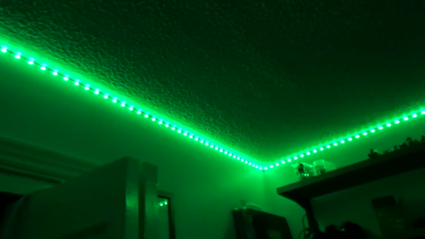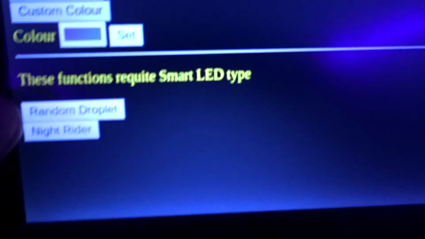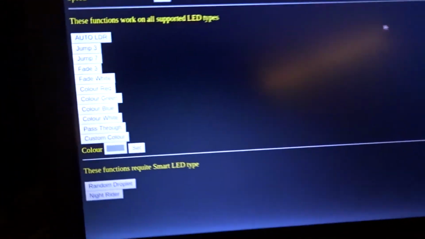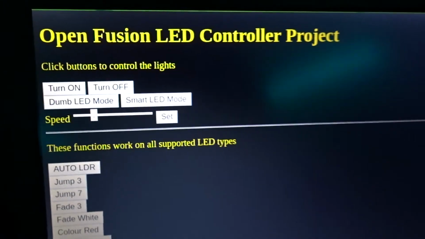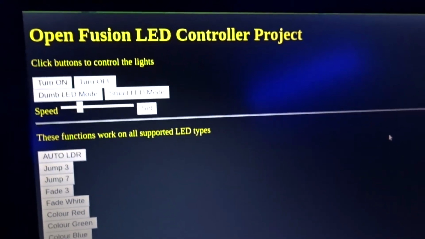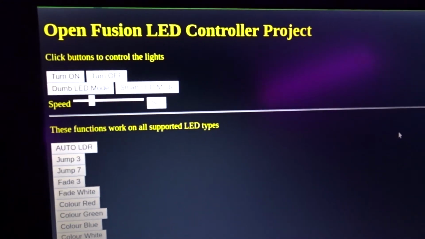I'll probably add a VU meter, sort of sound reactive modes into it. But currently the only two functions specific to smart LEDs are random droplet and the Night Rider sort of thing, self-explanatory. So it's just been an update on this project at the moment, just so I get this in a video, and I'll still continue working on this. So just a status update of the current project.